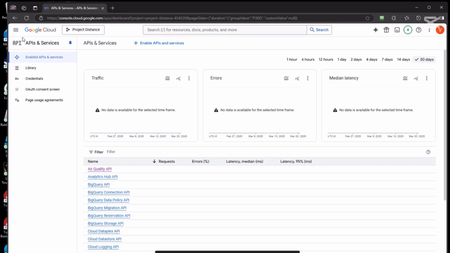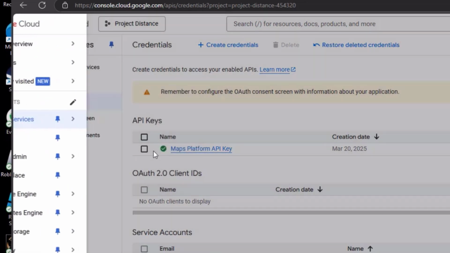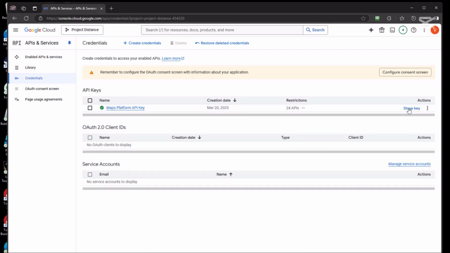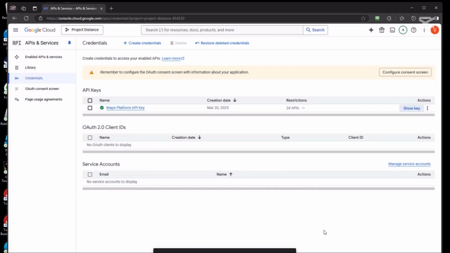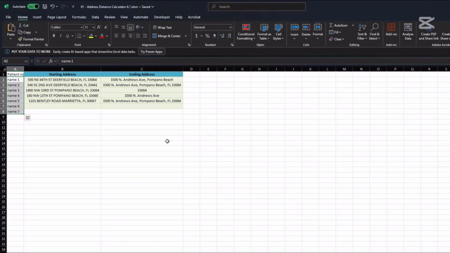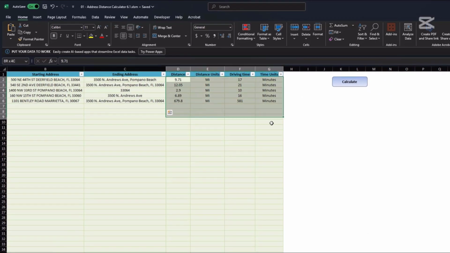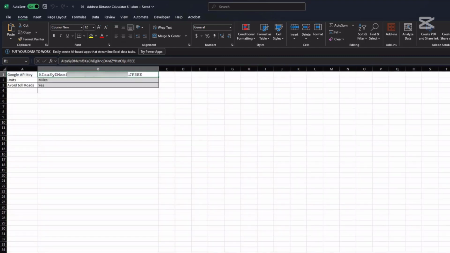Once we do that, again, I can go and take my credentials. So again, three black lines, APIs and services, credentials. And I have my API key here. I will copy this and then I can go and paste that into my spreadsheet, so into my tool. So if I have the address calculation tool, for example, all I got to do is go to settings and then I can paste my API key right in there. And that will allow me to make the calculations. So it really should be as simple as that.